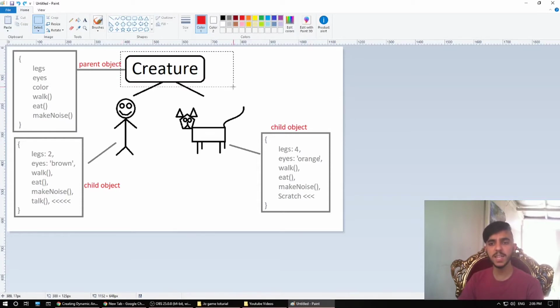they get anything that their parent has because they are also a creature. They get everything they have, and they can have some more as well. So it means that they inherit something from the parent class. This is inheritance, because this human is inheriting these from the parent class, and then it can also talk. So that is why he's a human.